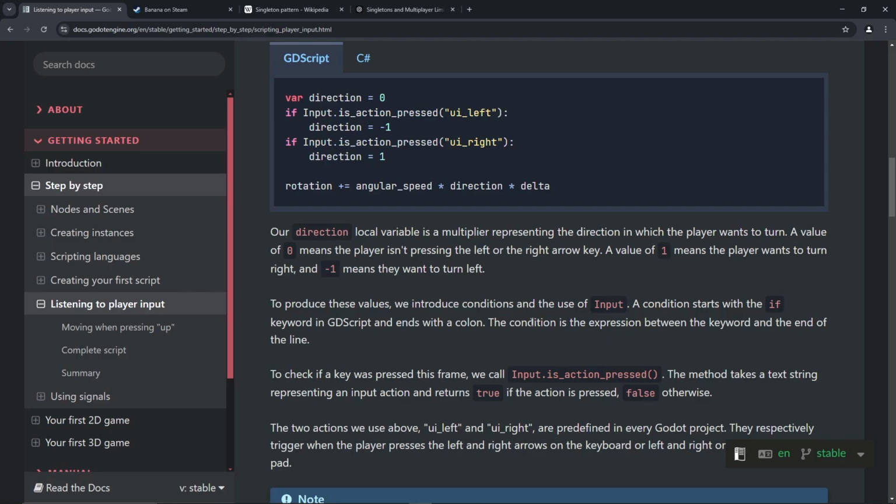So let's come back down here. The condition is the expression between the keyword and the end of the line. The keyword and the end of the line. So this is a keyword, and this is the end of the line. So this must be the condition. Yeah, absolutely.